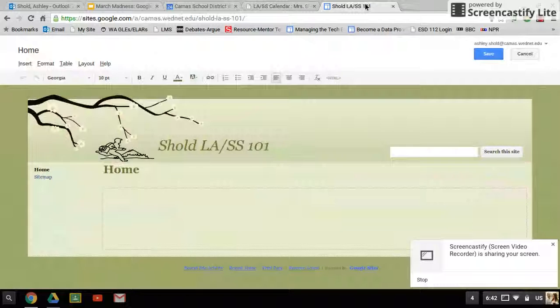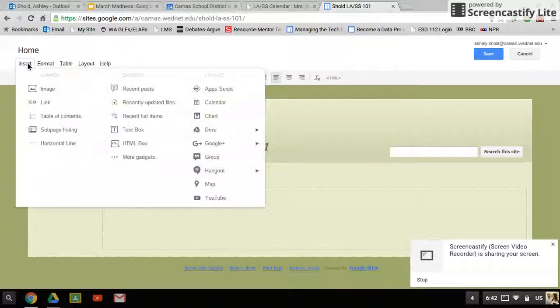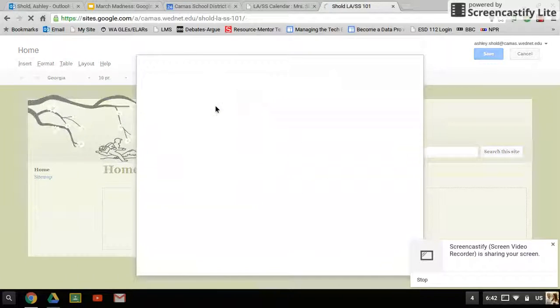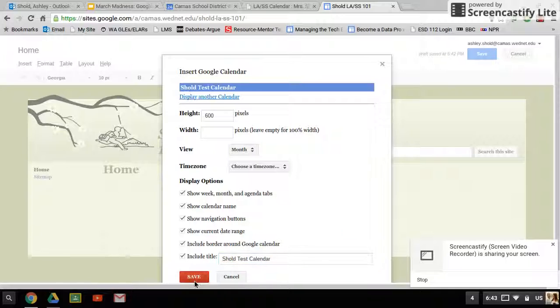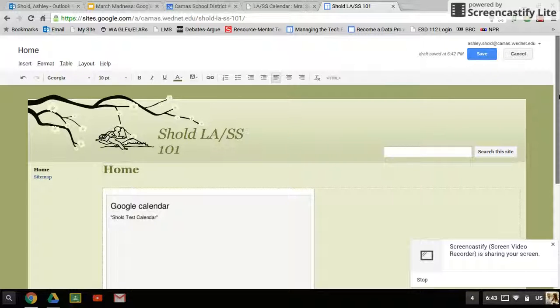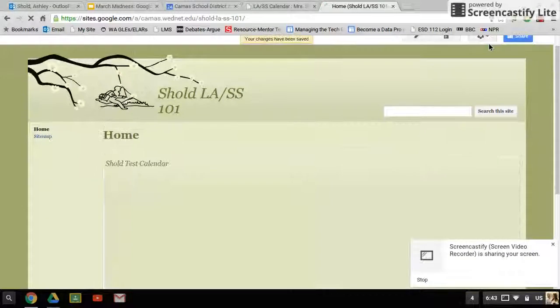Another way, if you have Google Sites, I've created a test site here. It's as simple as naming your site, and then when you hit edit, you can click insert and then calendar. And I have my Schold test calendar, so I have it already created and select it there. Schold test calendar, it shows the pixels. I hit save. And now on my site that I've created, the calendar is linked here as well.